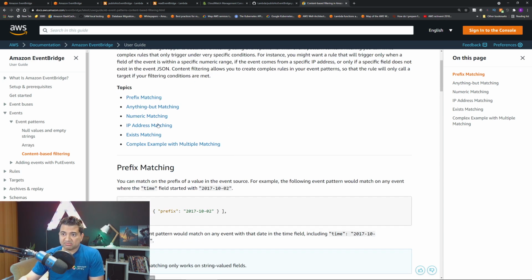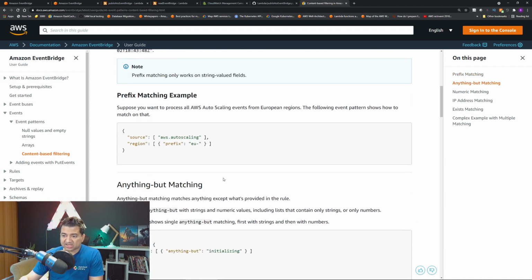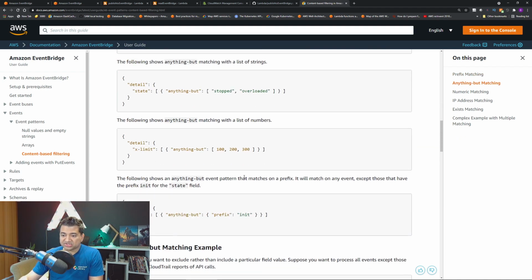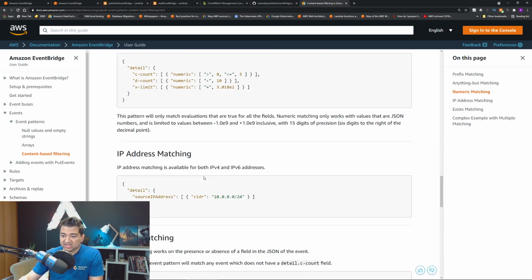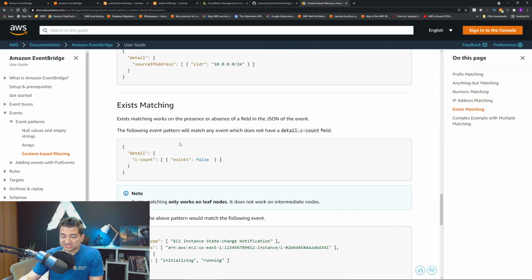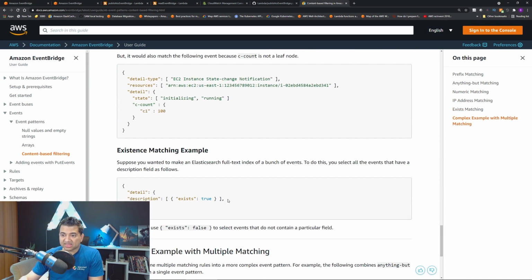So you can see there are multiple ways to content filter this: prefix matching, anything-but matching, numeric matching, IP address matching, exists matching, etc. So give it a look. So this is the superpower of EventBridge. SQS and SNS cannot do this. They cannot invoke different targets based on the fields in the message body itself.